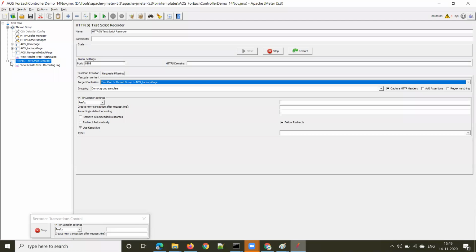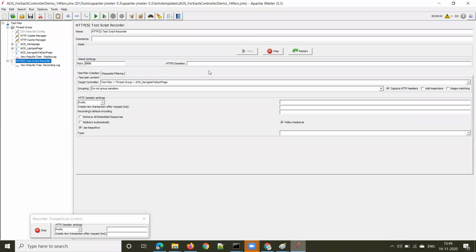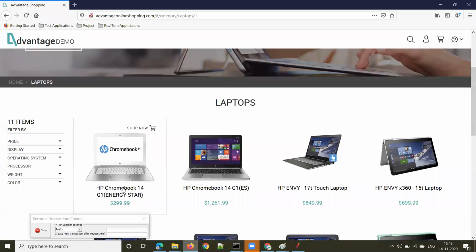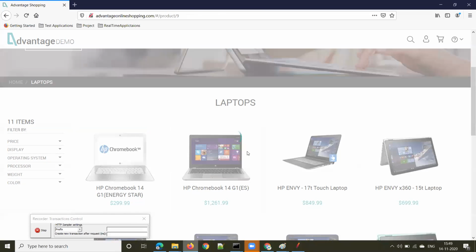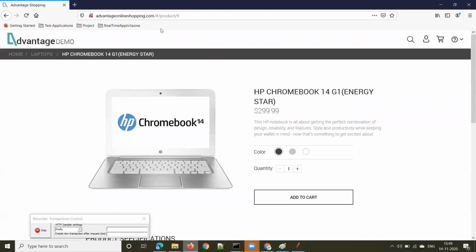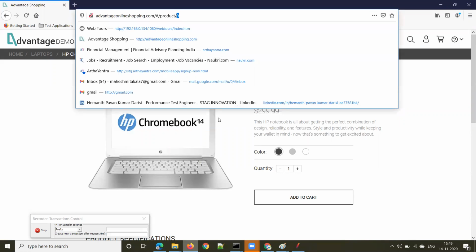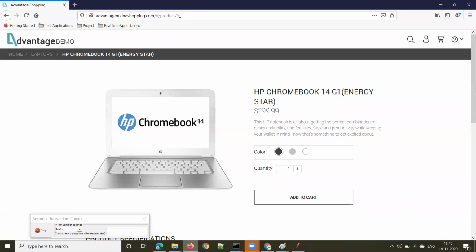All right. Now, let me change the transaction controller. I selected the corresponding transaction controller, navigate to home page, which I already created. In this target controller field, I selected that particular transaction controller, and let me perform the step. So I'm first navigating to one of the laptops available on that page. And you can see here the product ID is 9. The first laptop product ID is 9. I'll show you that in the recording log as well. But for now, remember that the first laptop model has a product ID of 9.